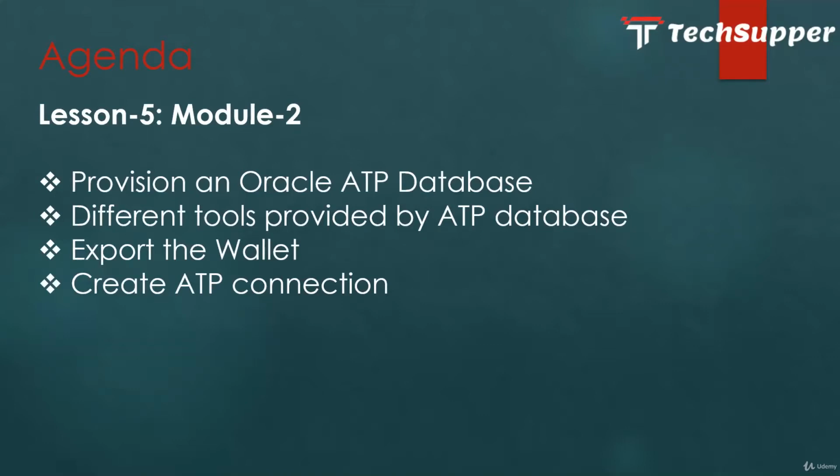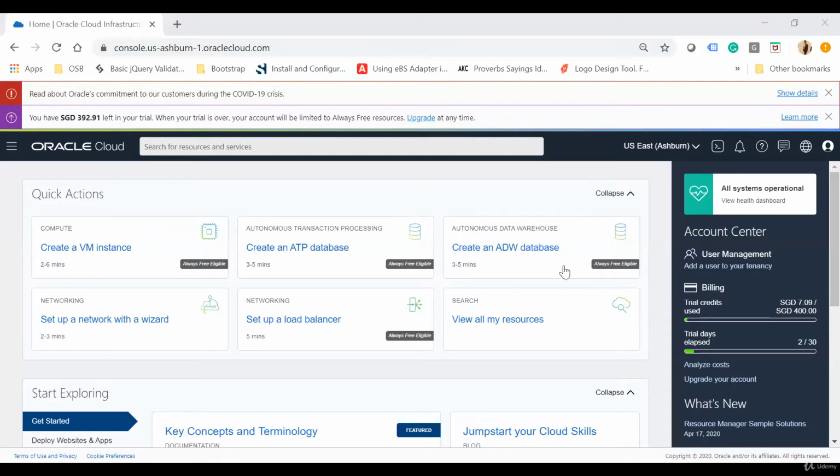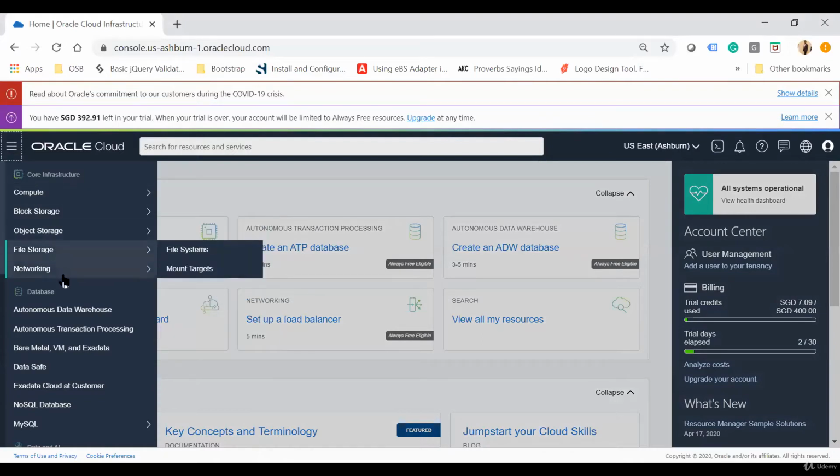For that, I have to log in to the Oracle Cloud dashboard. So let me just go there. Here I have just logged in to the Oracle Cloud dashboard. From here you see a quick action, create an ATP database. Either you can click on this, and it will take you to create ATP database, or you can click on the hamburger menu. From there you can click on Autonomous Transaction Processing.